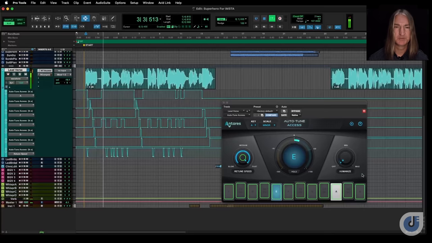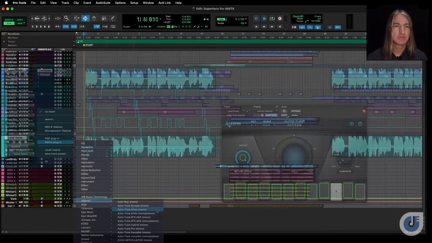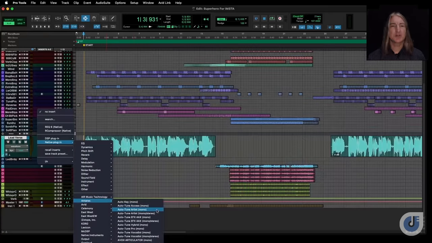Pretty cool. See this automating? Okay, and so that's really cool. That's a great way to do things. And that's Autotune Access. All right, let's move to the next plugin up the Autotune food chain.